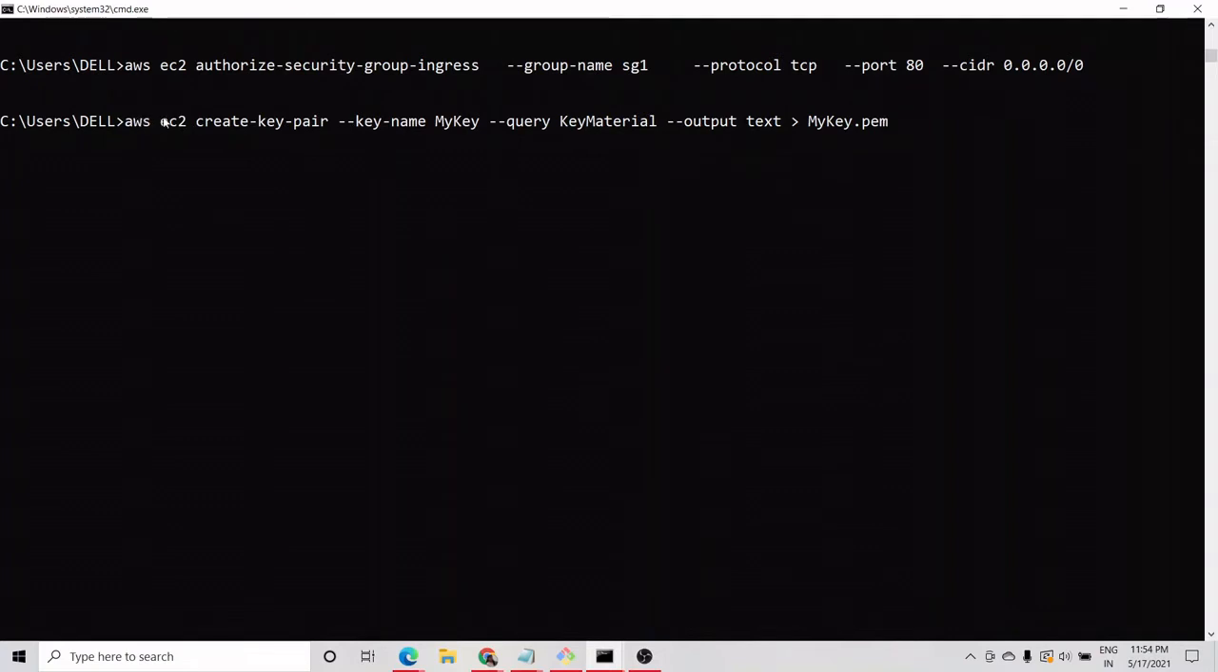Here, AWS EC2 create-key-pair. This is the command to create a key pair, and these three are the options that we need. If we want to create a key pair, then simply EC2 create-key-pair, and we can provide the key name and it will create the key pair. But as we need to go inside the instance to do SSH, we need to have a .pem file for the key. So we need to have the private key file.